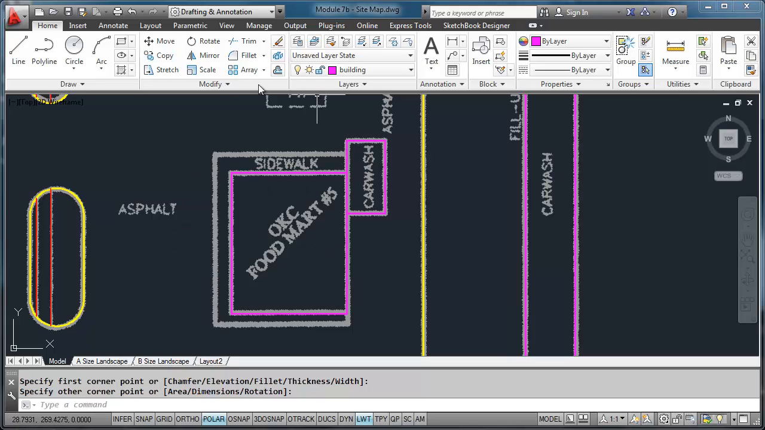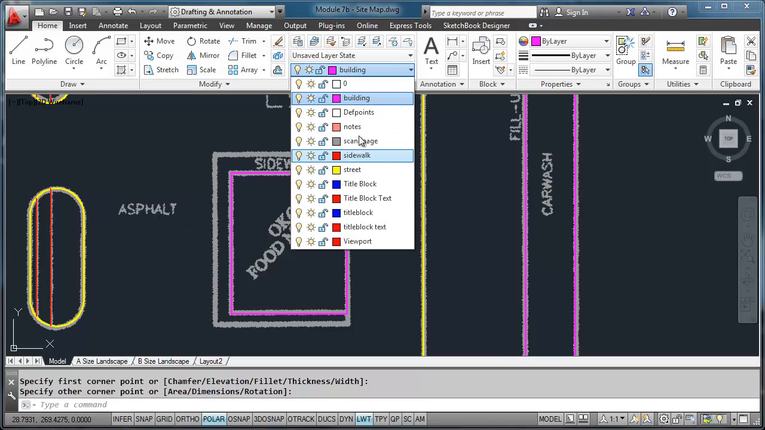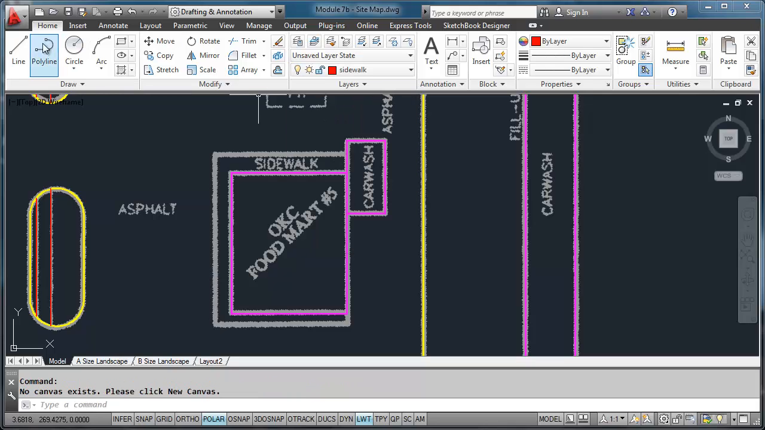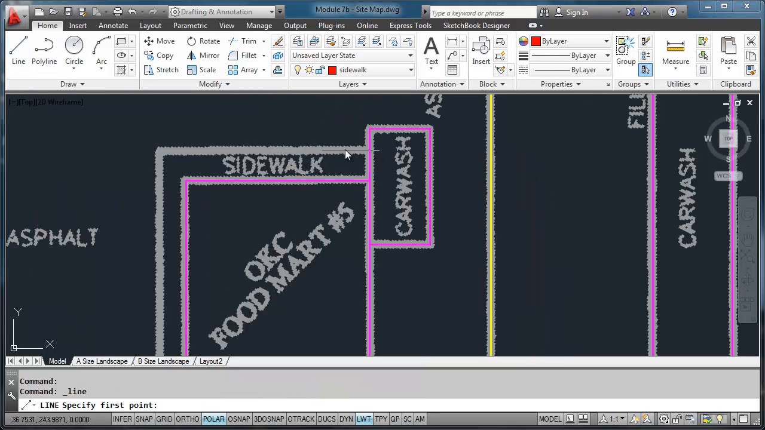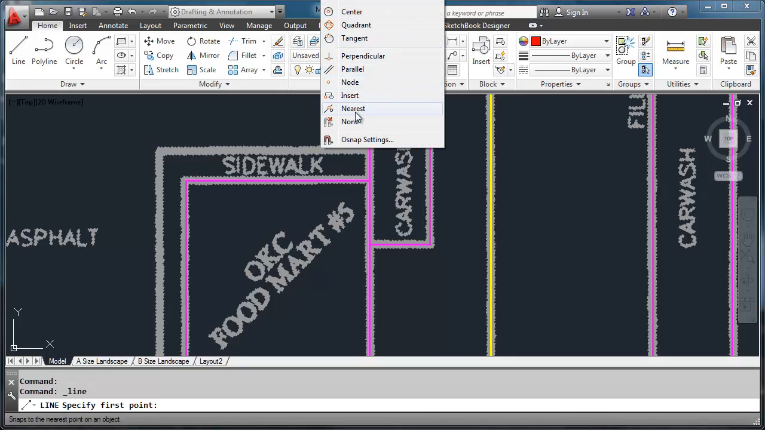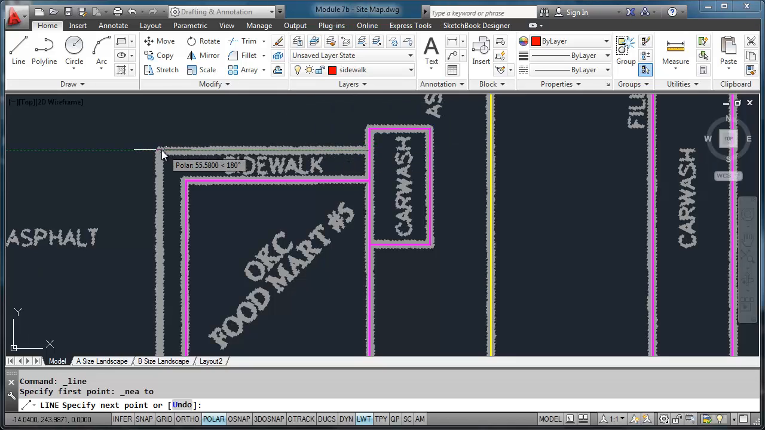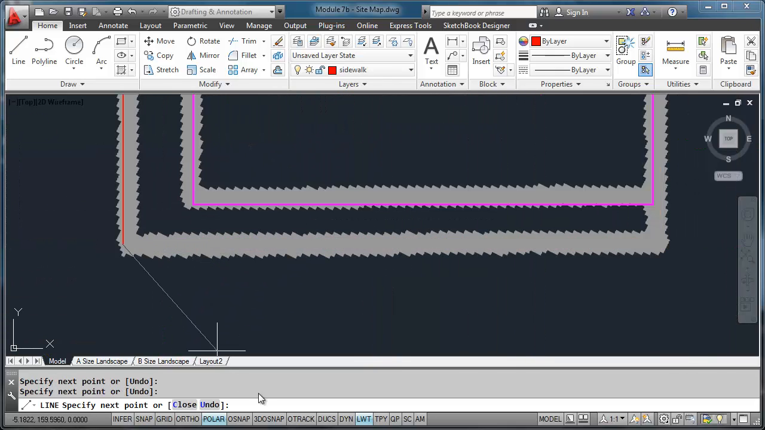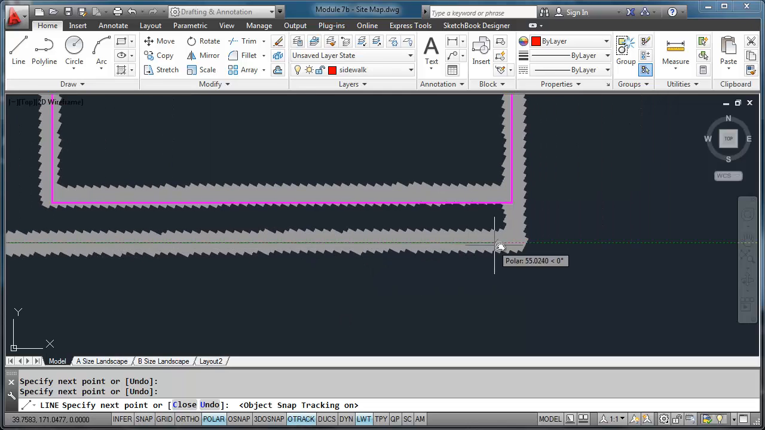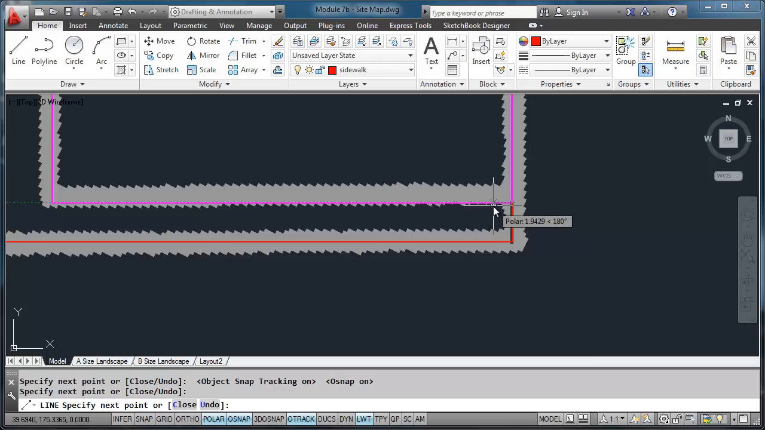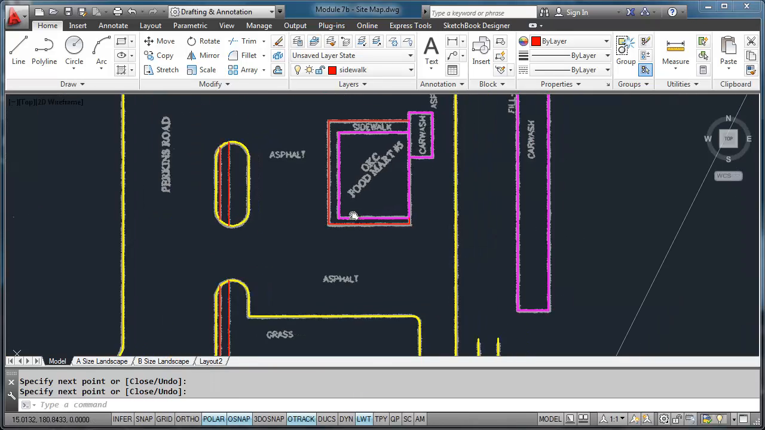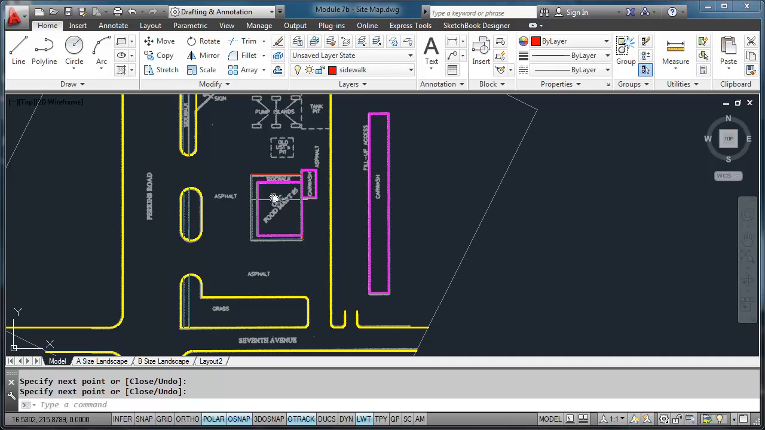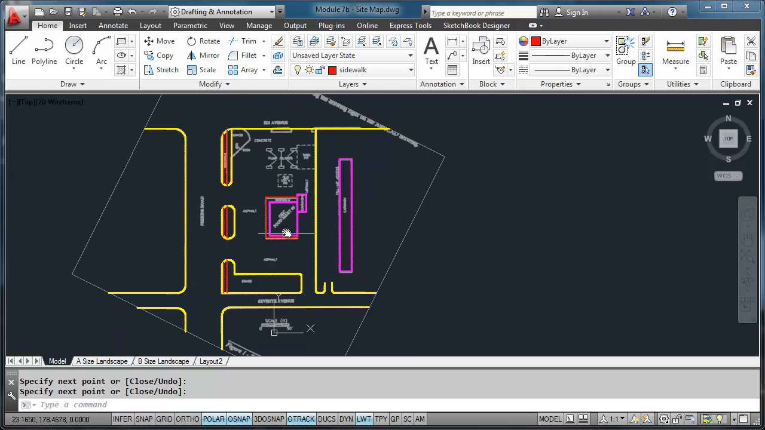Around the building is a sidewalk. So I'm going to go back in and draw some lines on the sidewalk layer. I'm going to connect using nearest and then just outline the sidewalk. You can use object snap tracking to help you line things up. Turn object snap tracking and object snap on, and that gives you a sidewalk around your building.